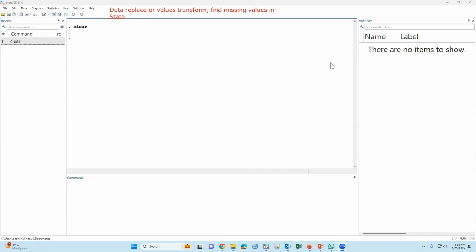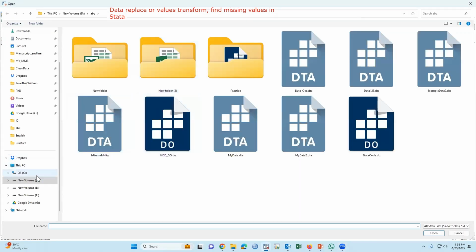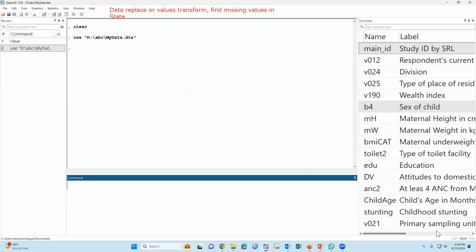Already in the video description, I have given a link. Please click on the link, then the example data will be downloaded. I kept the data in my D drive. So please go to D drive, ABC, and there are many data sets, and I will open my data. Please download the data. Open, this is our data.